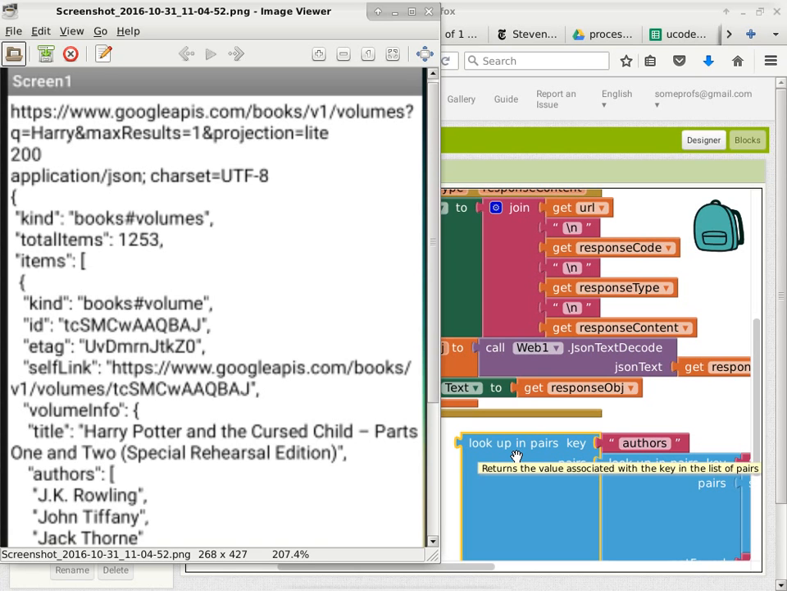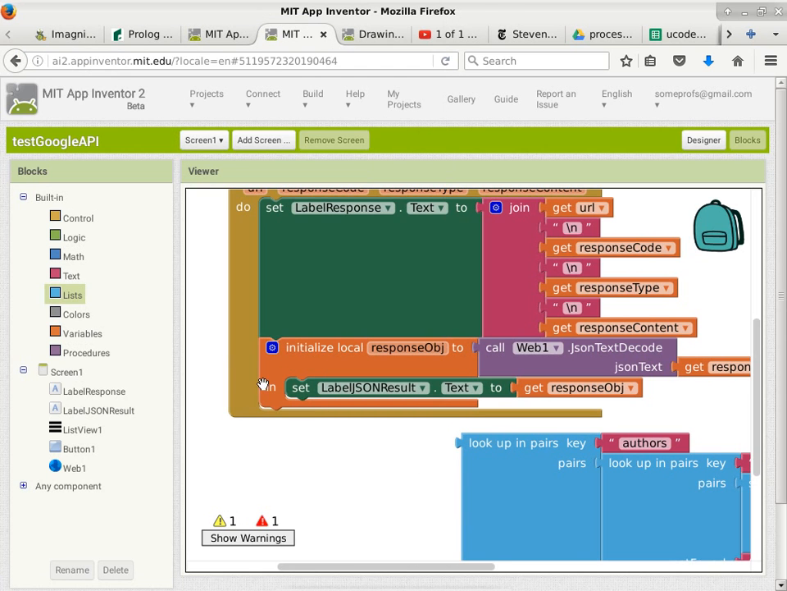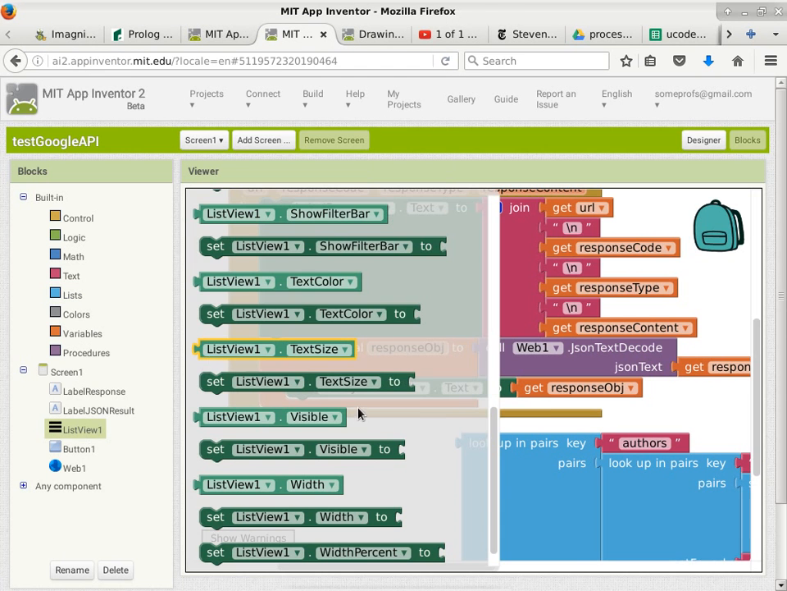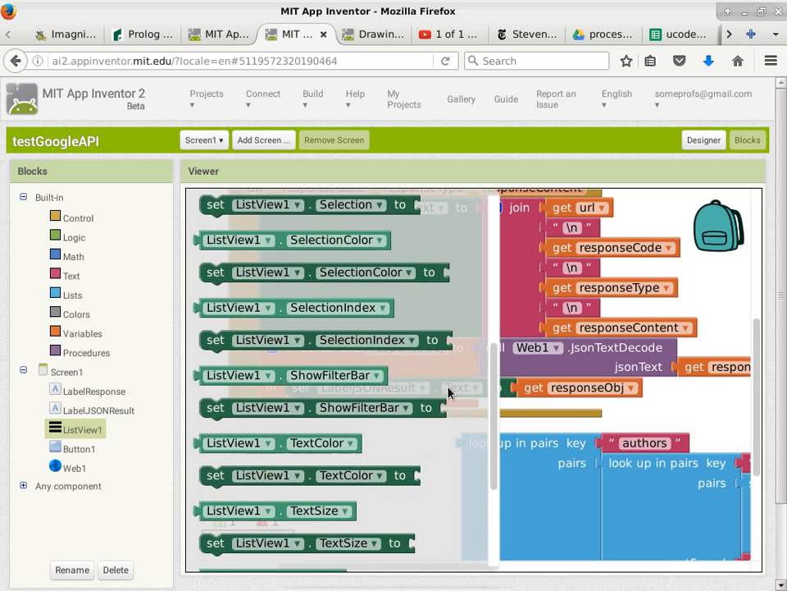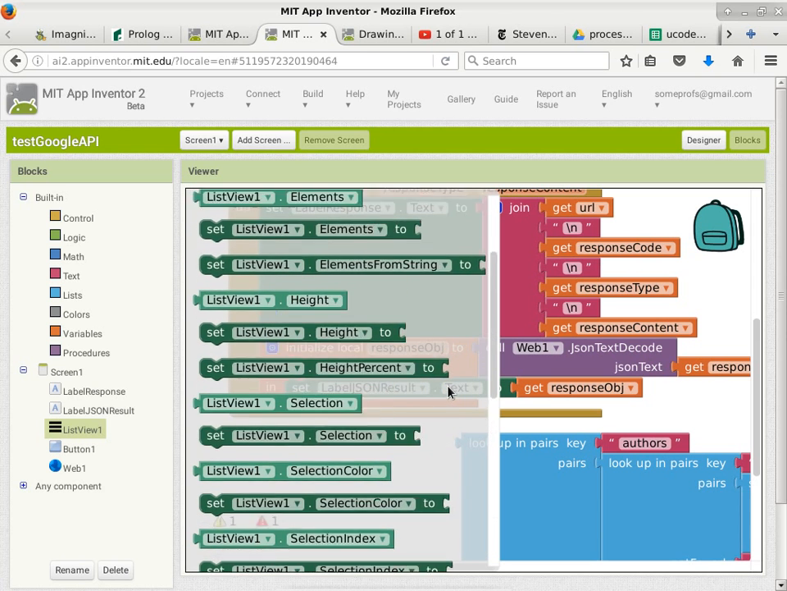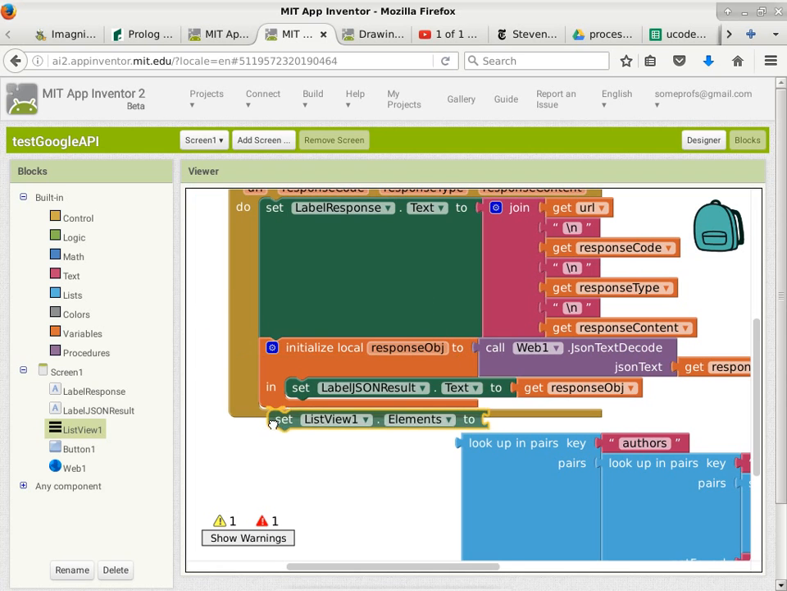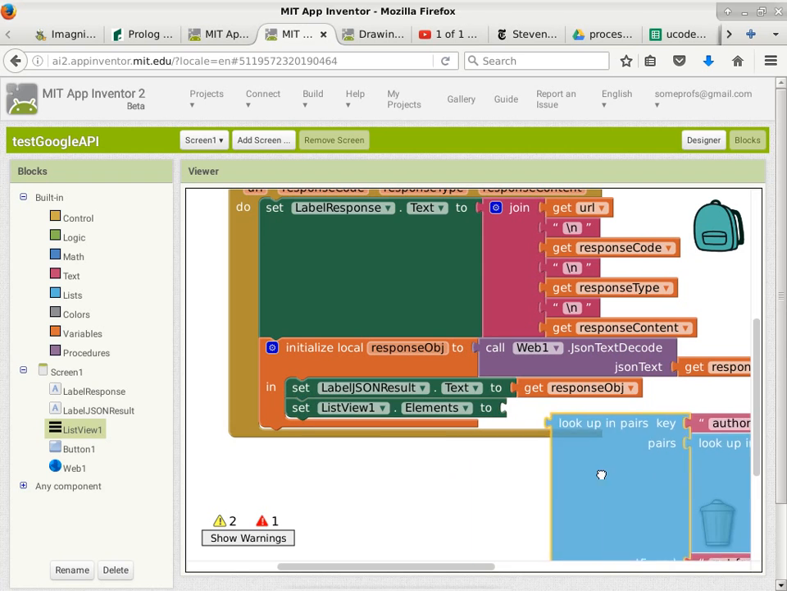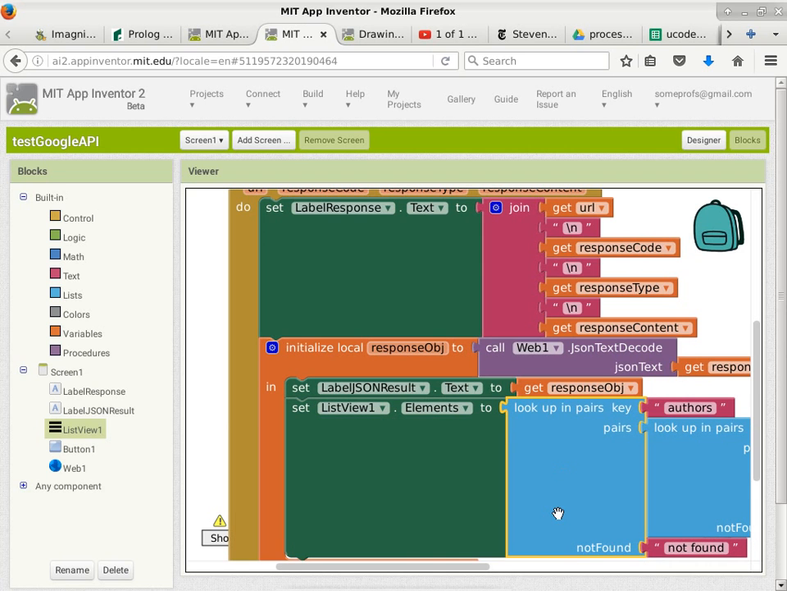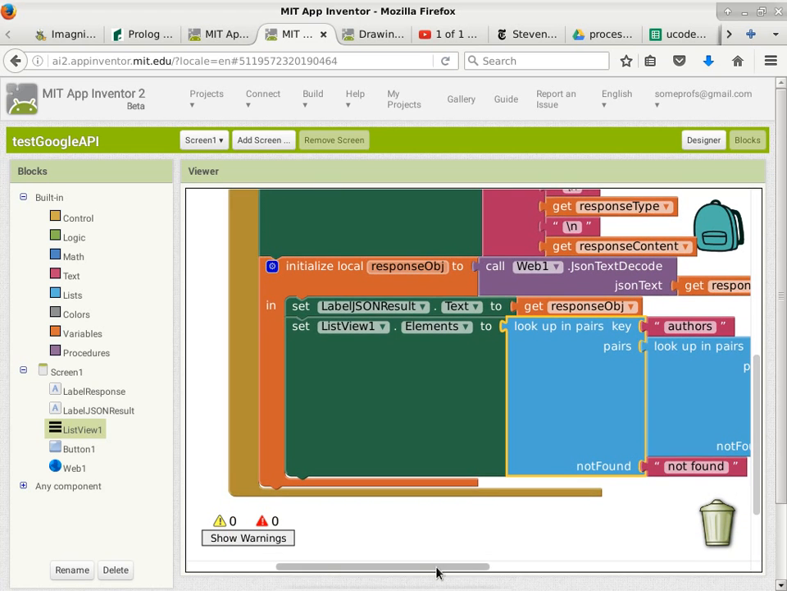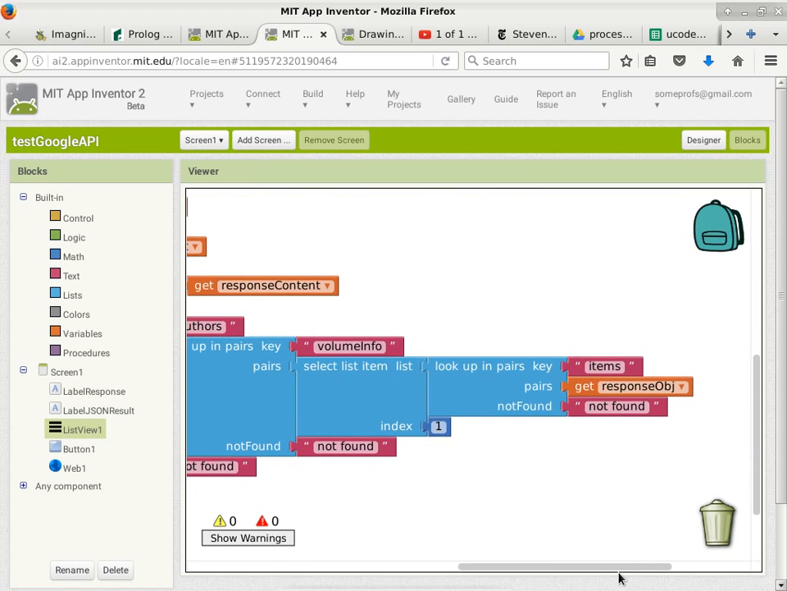One thing I can do with lists is use them to initialize a list viewer. So now I go to the list view here and say, let's initialize its elements based on that list. So I go to set elements to this big huge mess here. Okay, it actually extends all the way here.